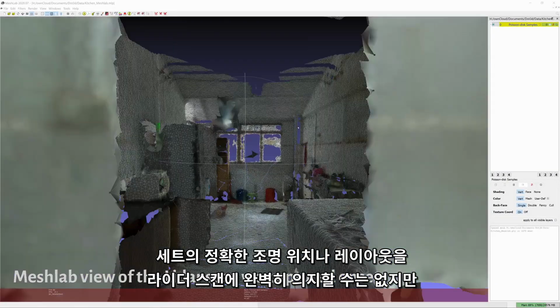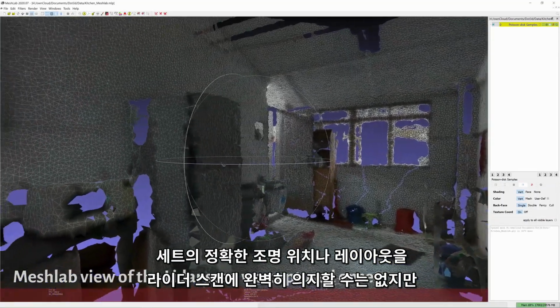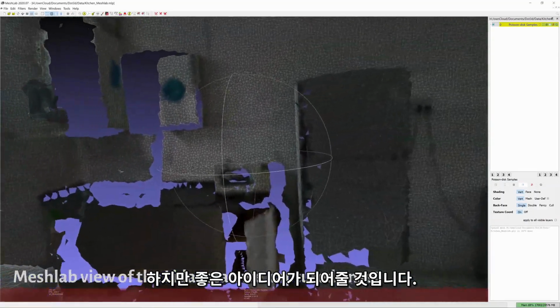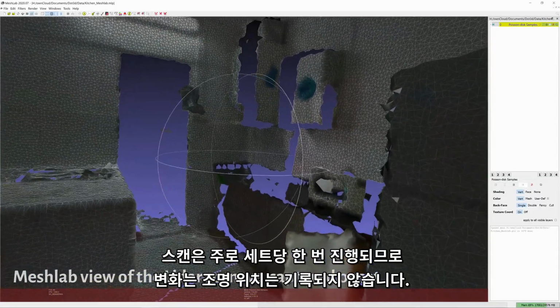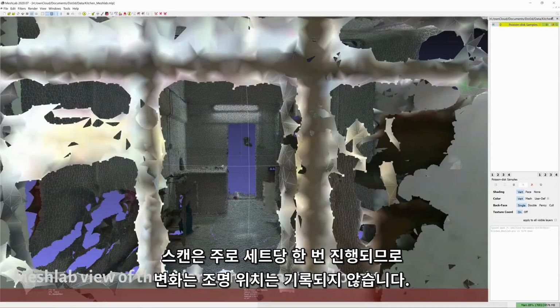You won't be able to rely on the scan for the exact lighting position or layout of the set, but they will give you a good idea about it. Scans are usually done once per set, so ongoing lighting position changes wouldn't be captured.